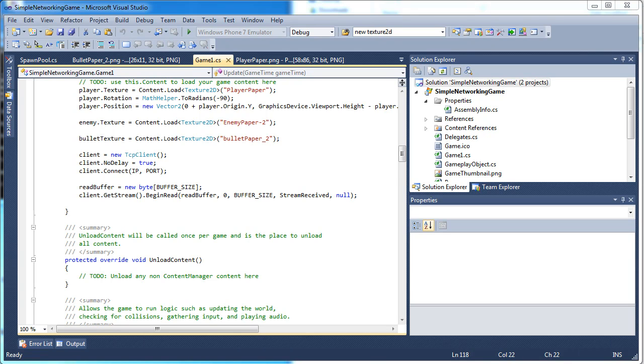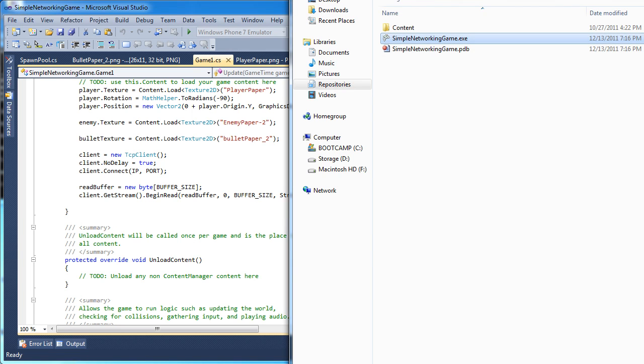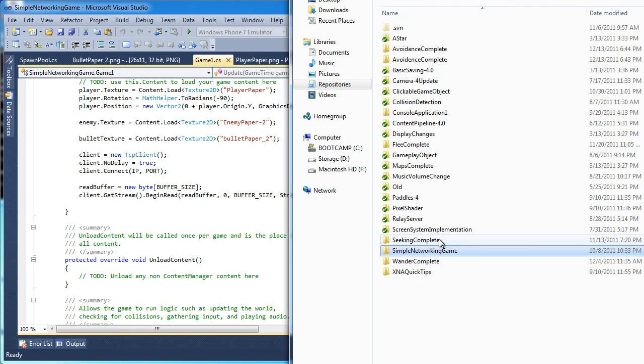So anyway, let's get a few networking tutorials done before the Christmas holidays and the end of the year, which I'll be spending most of my time doing the tower defense. So last time we worried about the bullets, and this time I think we're going to do the SpawnPool, if I remember correctly.